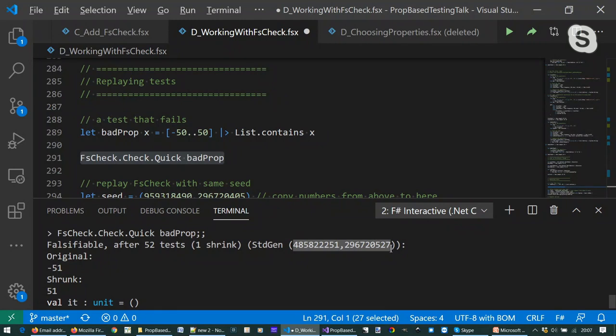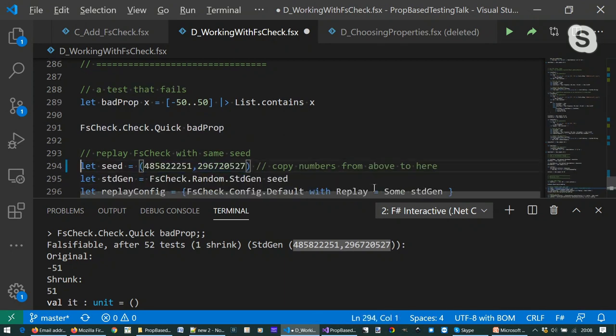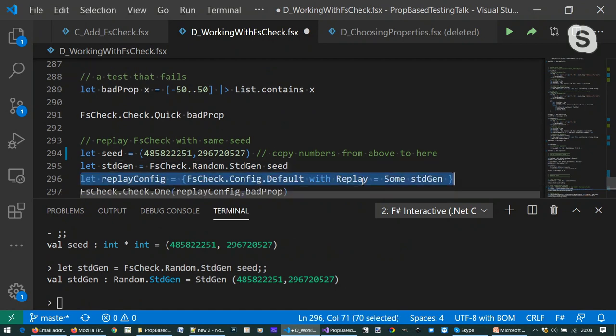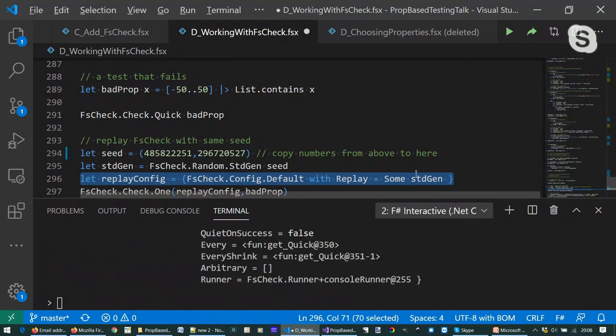So this said it was 52 tests, and it originally was -1. So I'm going to take these two numbers here and paste them in here, like that. So that's my seed. And then I'm going to stick that in the standard generator. And here's my configuration. What you do is you take the FsCheck configuration and you change the replay seed to be this new thing. And then you can actually run FsCheck with a particular configuration.